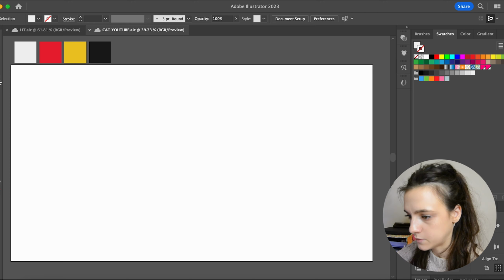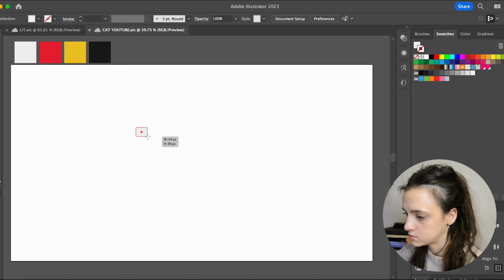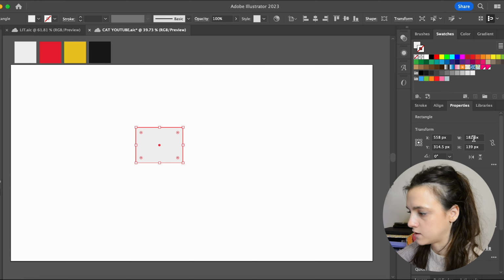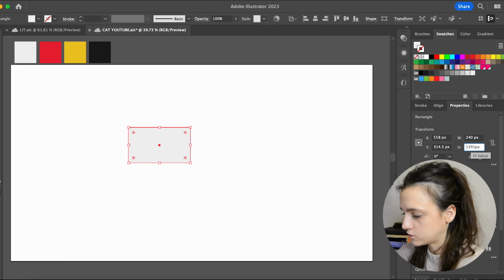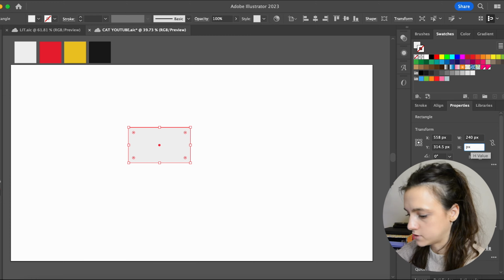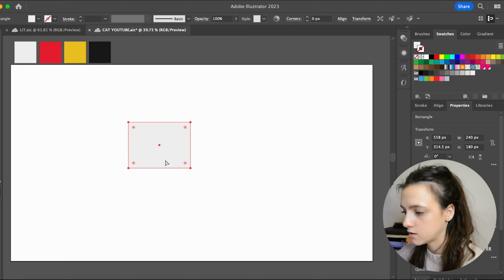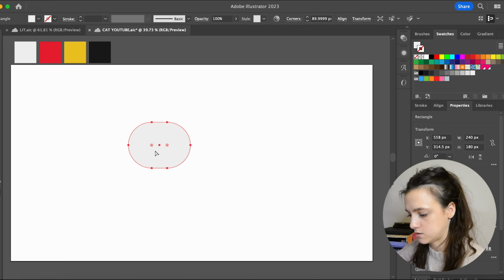Let's start by taking the rectangle tool or pressing M. Just drag and hold, release when you're done, and in the properties panel I'm going to input the exact size that I want, and that is 240 pixels for the width and 180 pixels for the height. With the direct selection tool, which is here on the left, or by pressing A, I'm going to drag the anchor points all the way down.